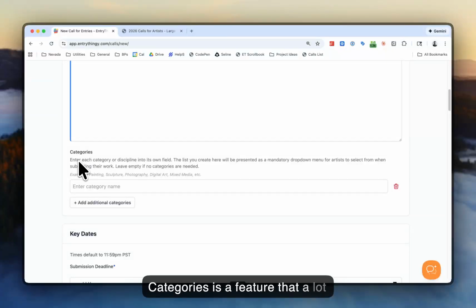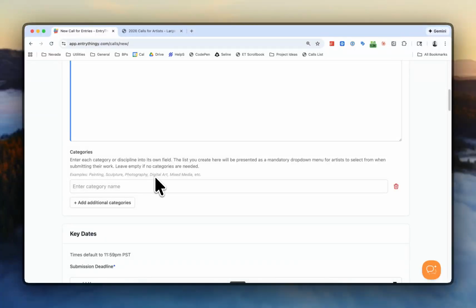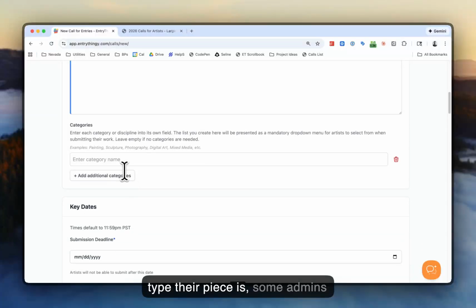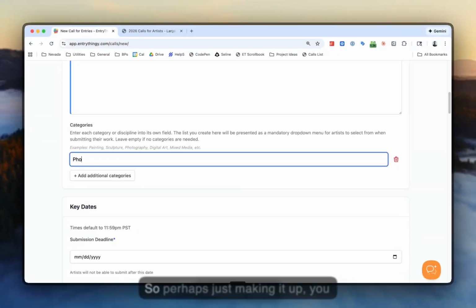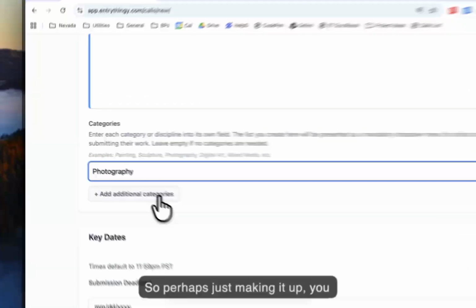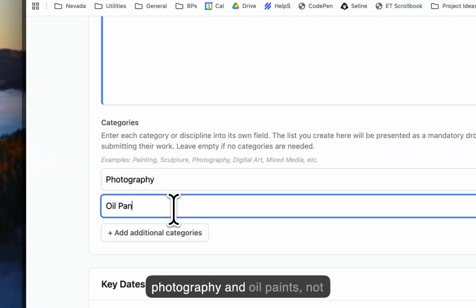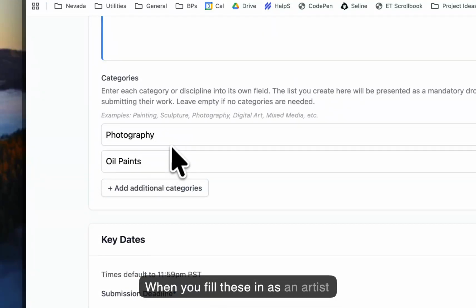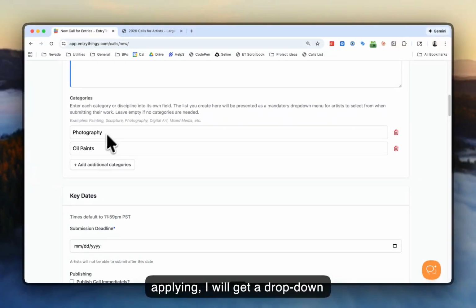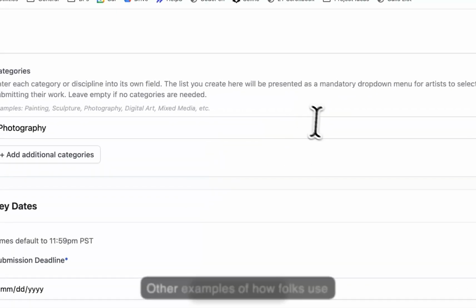Categories is a feature that a lot of our galleries use in different ways. Even though we have an option for artists to input what medium type their piece is, some admins will use this to also be medium type. So perhaps, just making it up, you may have a call that has photography and oil paints. And when you fill these in, as an artist applying, I will get a drop-down menu with both of these present, and I can decide what category I'm applying to.